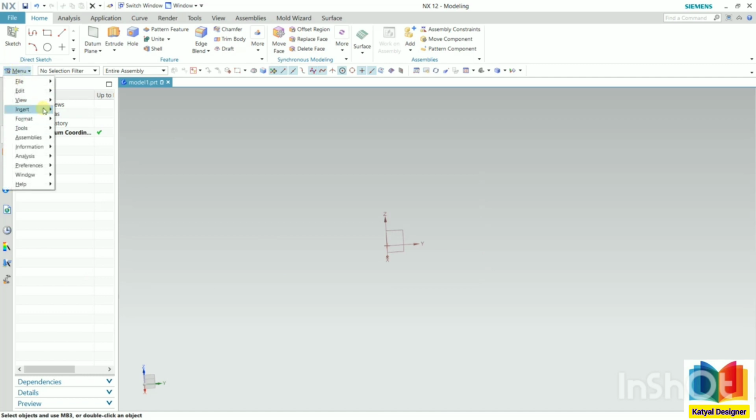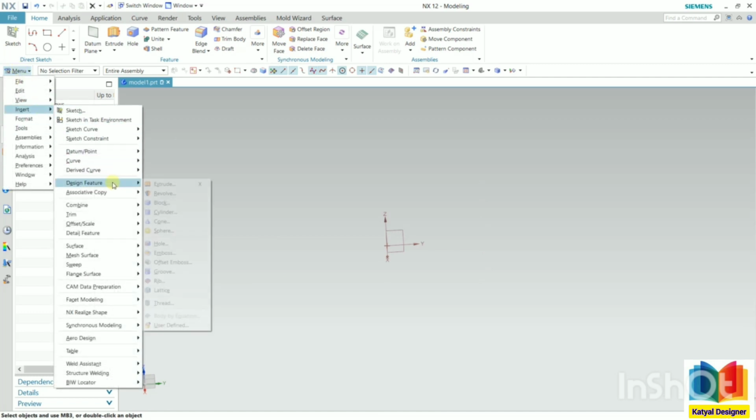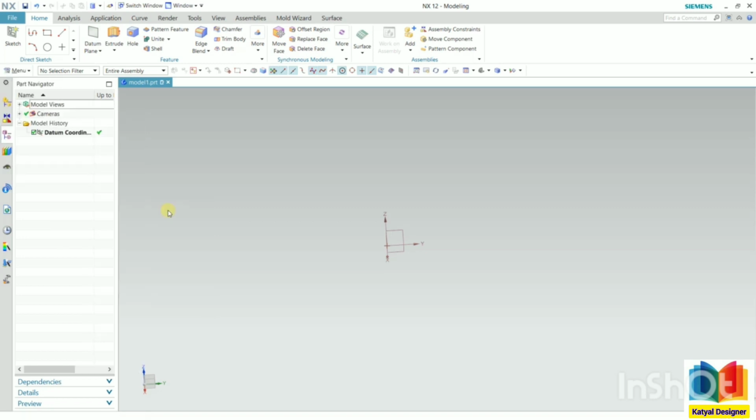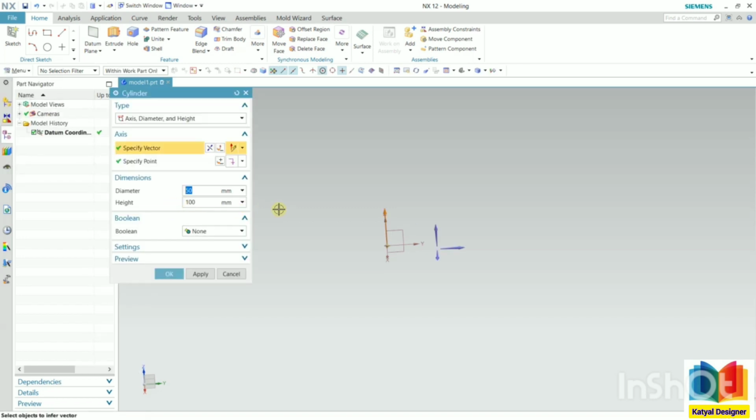Next type of block we want to insert is a cylinder. So go to design feature and cylinder. Now as we know, cylinder is a circular part, and to define the orientation of a circular part we need a reference vector. So we need to specify a point and also a reference vector. So let's say I want to create a circle with respect to this z direction. So for the vector I will select this z-axis. Now for the point again I will specify this origin.